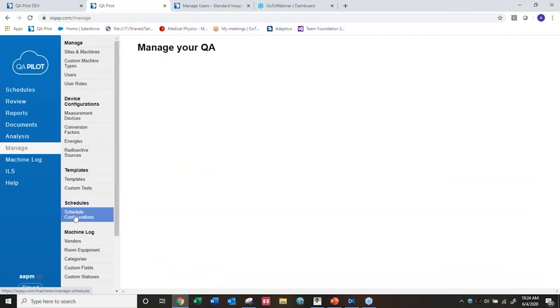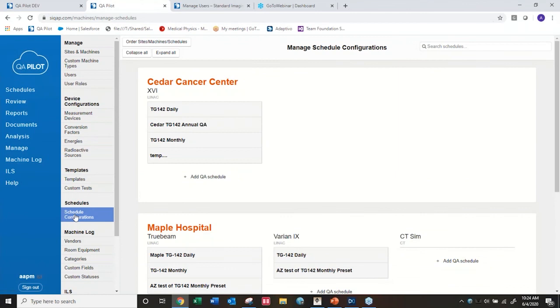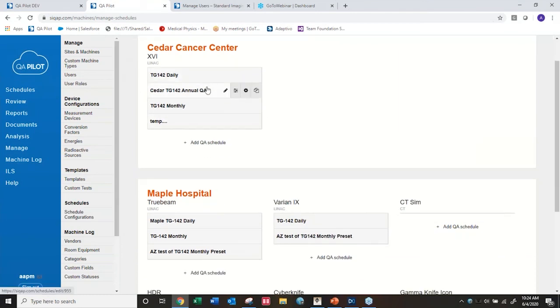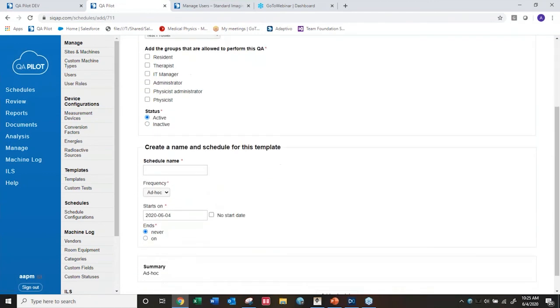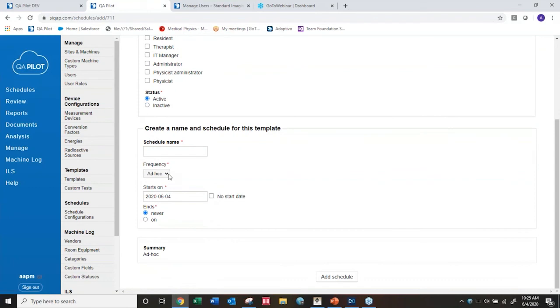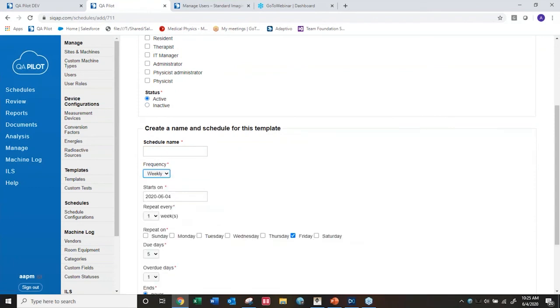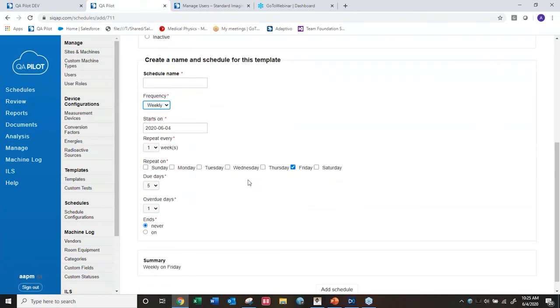Once we've created those templates, then you want to do your schedule configuration. So again, you get back to your dashboard of these are my centers. These are the tests that already exist. I want to add something to my QA schedule. I can choose who it is that has access to perform this QA. I'm going to make it active. I get to choose how often I want it done. I can choose a particular day of the week I want it done. I can show a number of days I have to complete it, and I can show how many overdue days I want before it starts appearing on the dashboard as overdue.